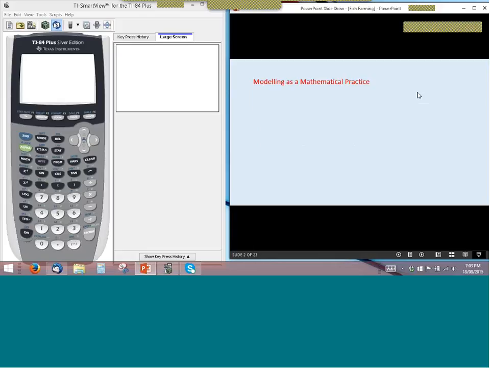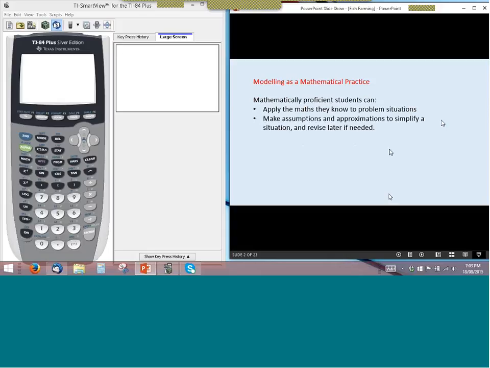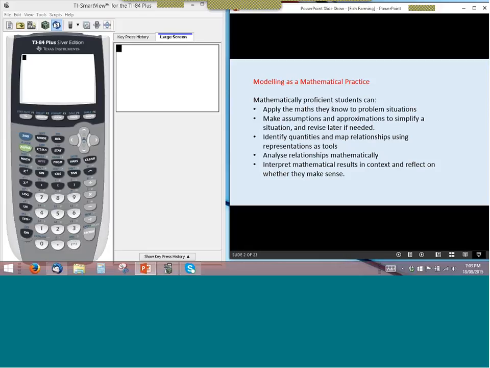I didn't worry about going through the ACARA statements, knowing that Melissa was doing that, but here are a couple of points about modelling as a mathematical practice. If you have students who are proficient mathematically, they can apply the maths they know to problem situations. They can make assumptions and approximations to simplify a situation. That's a very important one. You don't try to take in all the complexities until you have had a bit of a look at a problem, and you revise later if you need to. Identify quantities, map relationships, and so on. Analyse what you get.